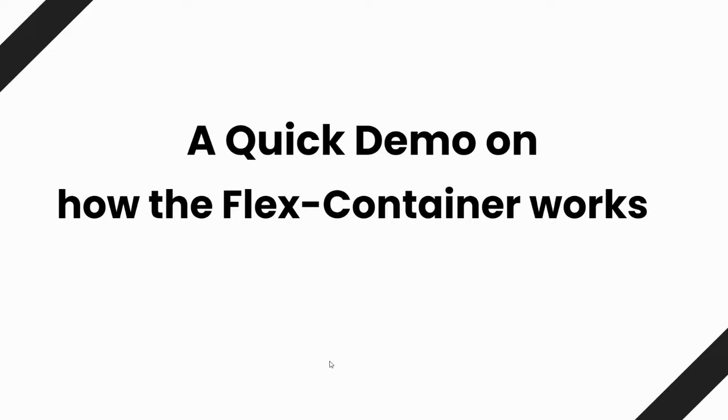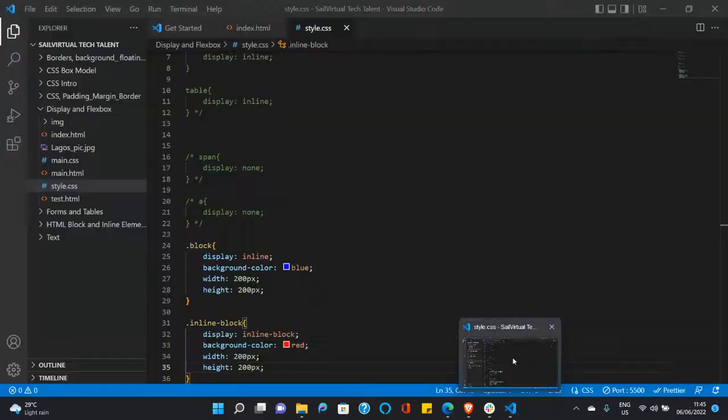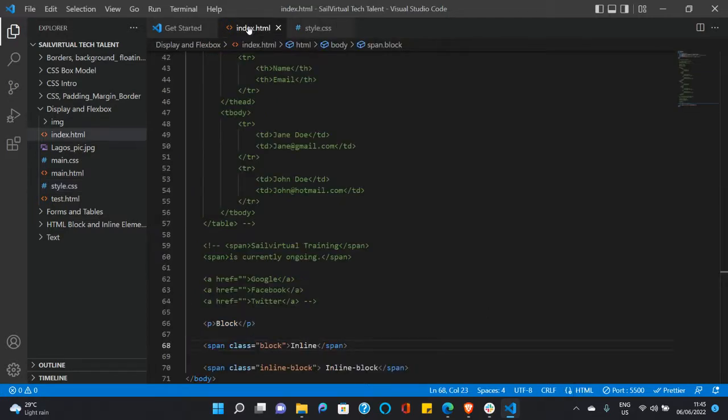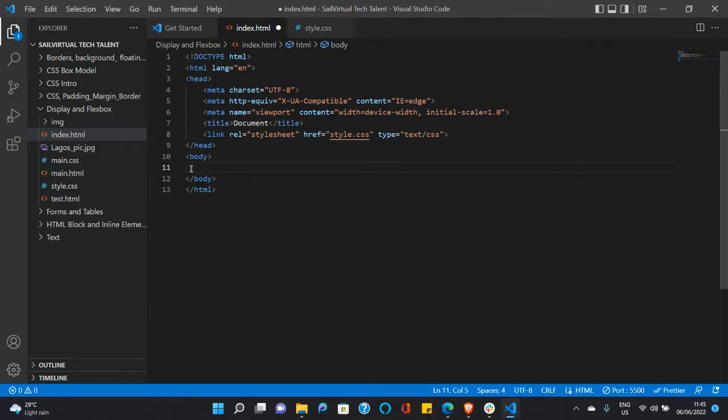So you know what this section is all about already. We'll be going into VS Code to try all these properties and values out. Back to VS Code. We are here again. Go back to our index.html. For the display property, I believe we all know how it works, so I'll be taking off all of this. So here we have an empty document.